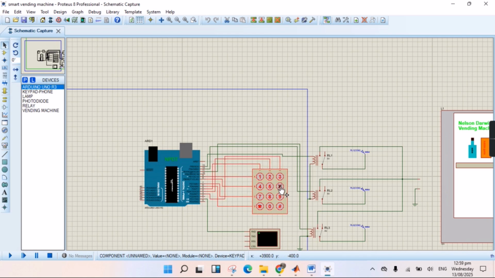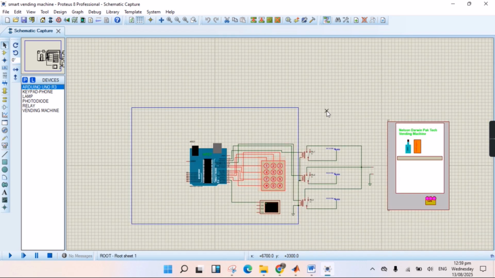We can select the buttons accordingly, based on the user requirement. Okay, I think it is okay. Now you can ask anything if you want to ask. Okay, thank you.